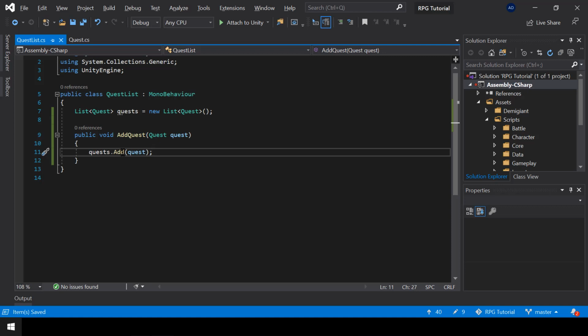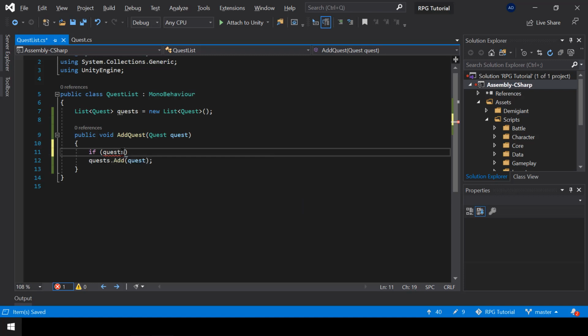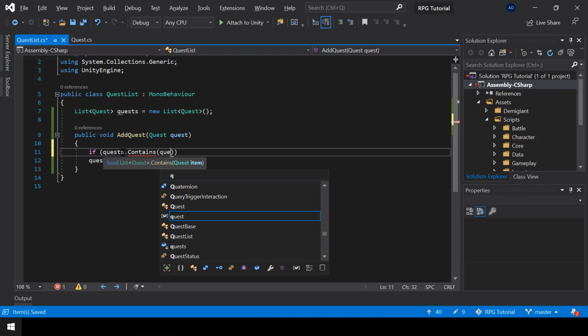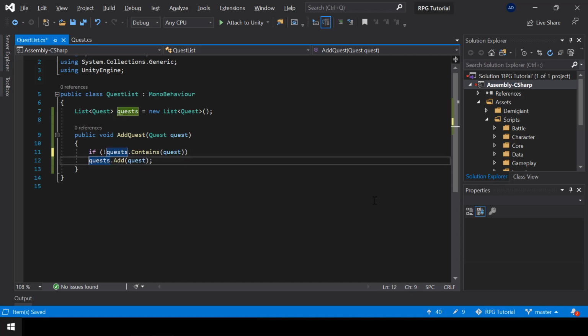Alright. And by the way, we only need to add it if the list doesn't already contain the quest that we are trying to add, right? So I'll just do a simple check before we try to add. Okay. And I'll only add it if the quest list doesn't already contain the quest that we are trying to add.